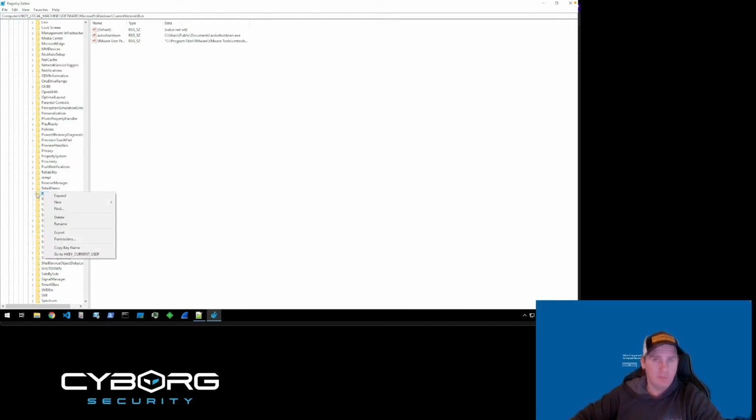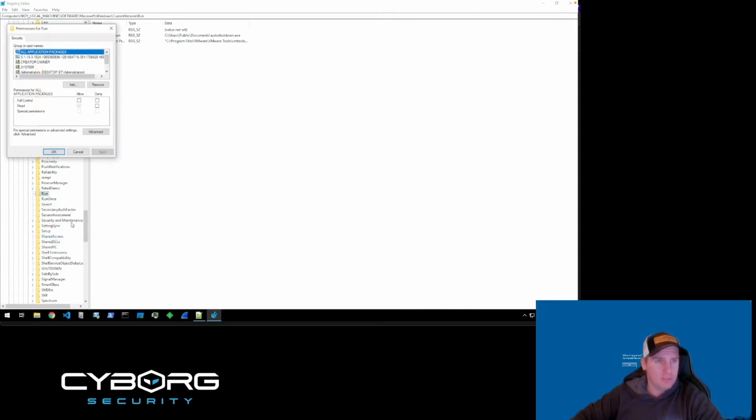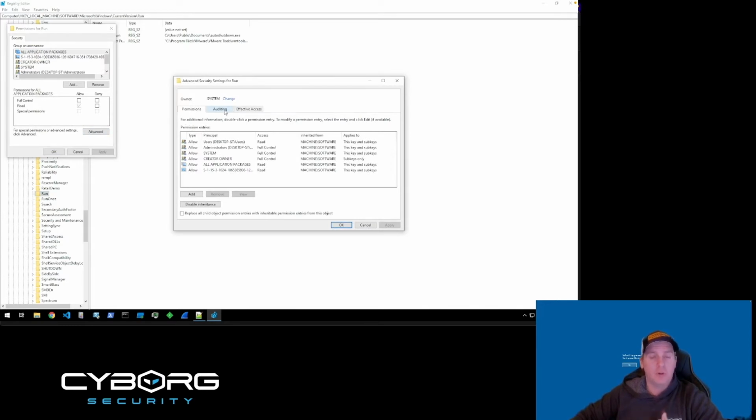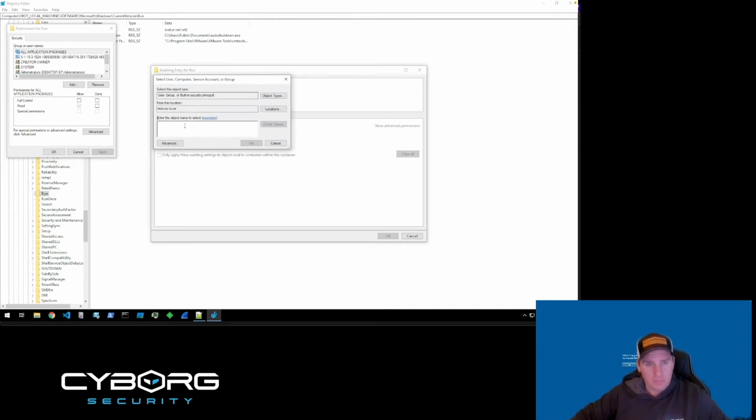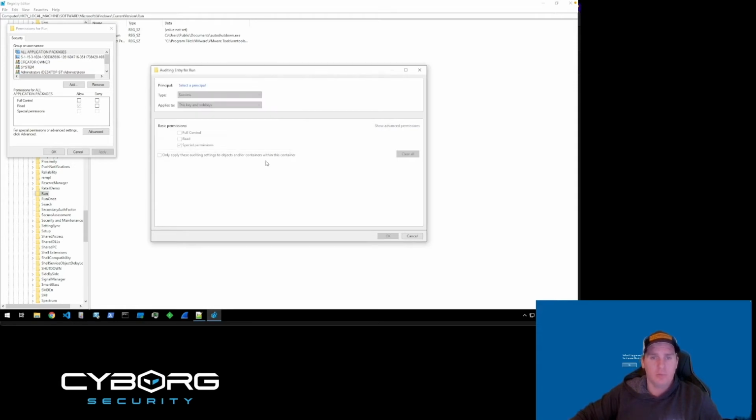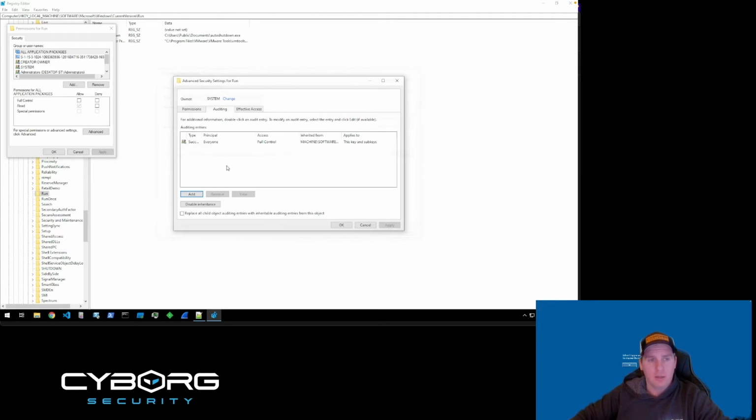So I'm going to right click on run, come down to permissions, hit advanced, go to auditing, and as you can see we have full access already, but to do this you would hit add, select a principal. In this case we do everyone, it finds it. Normally you'd hit OK, then we click full control and hit OK. And now your registry key is being audited. Once you see some auditing entries down here, you're good to go.